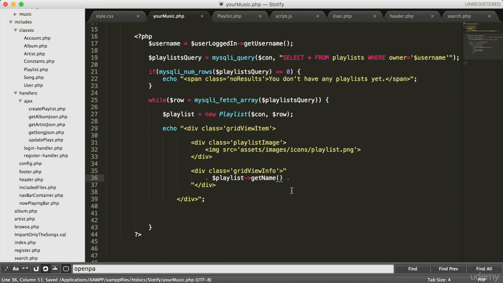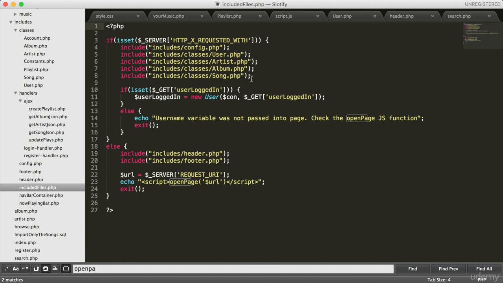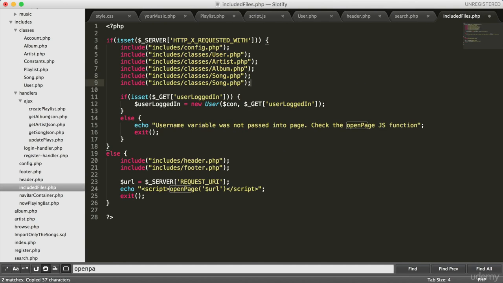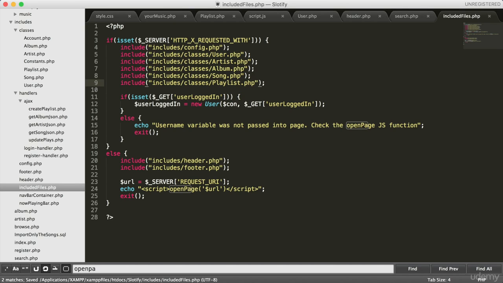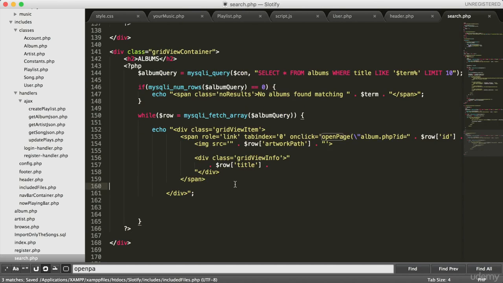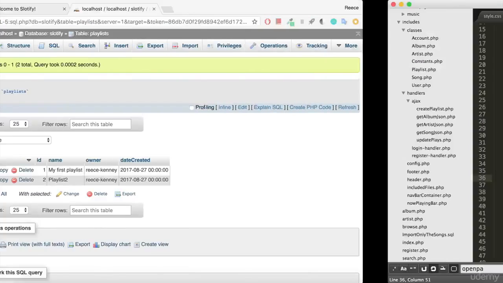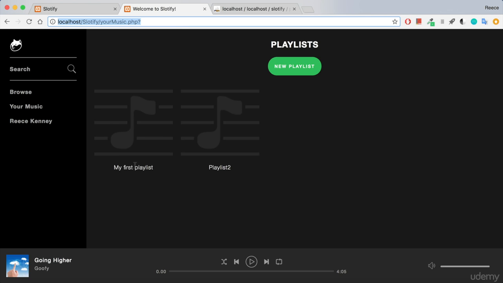And then in order to see this work, all we have to do is just add the playlist class to the included files. So go to your included files, and then copy and paste one of those include lines and paste it there, and playlist.php, and close that down. We're done with that. And now if I refresh this page, we should still see the name. If we still see the name, we know it worked, and we do, so we know it worked.